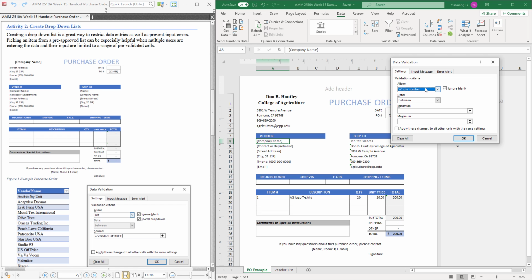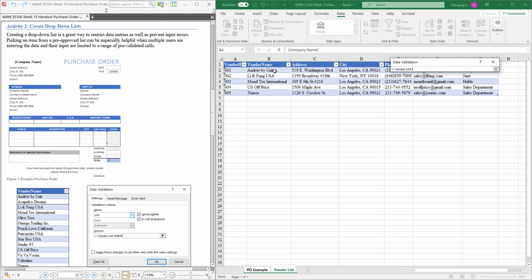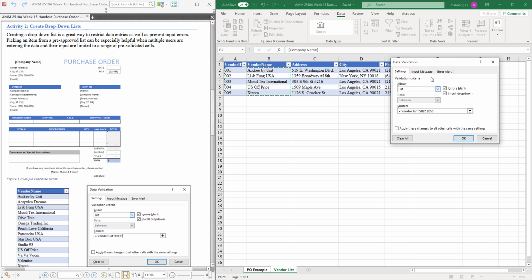So choose list here and specify that we would like the list to be located on the vendor list. So let's click the arrow here and select the name of the vendors. Be cautious that we are not selecting other columns in this list. We are not selecting the header, but only the names. Hit enter and go back to the window.